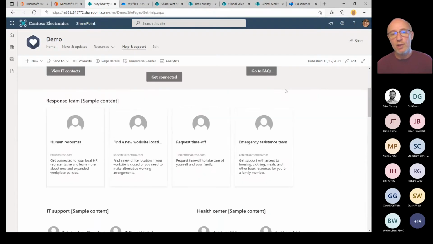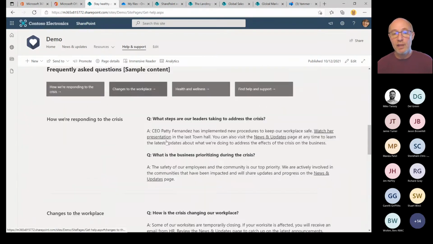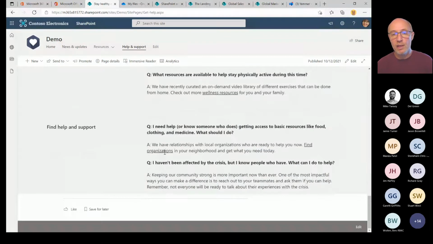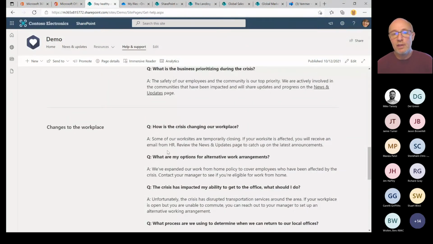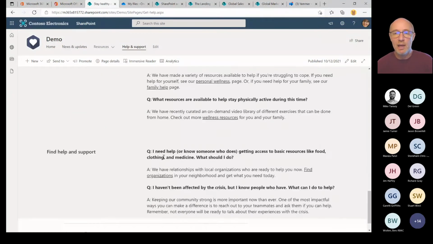So if we scroll down the page, you'll notice that we have an FAQ section, quite common in pages, but you'll notice it's quite long. And if you have, say, 50 or 100 FAQs, this could be quite a lengthy page.